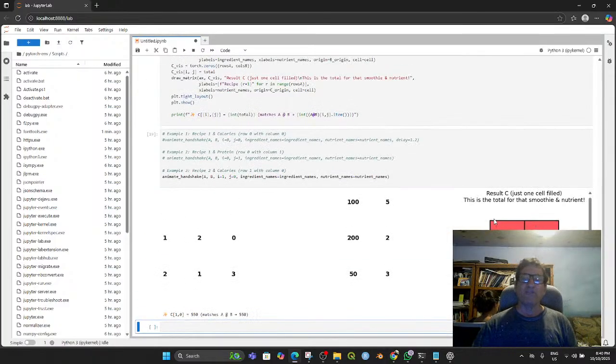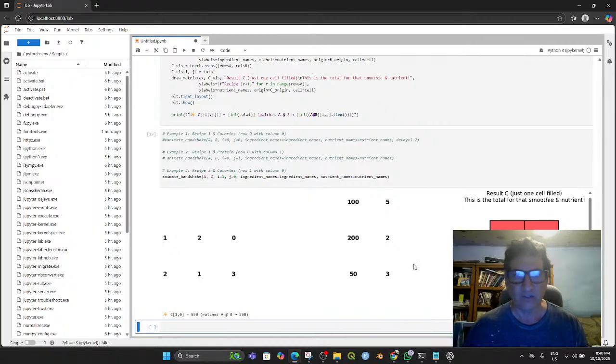So this is a really fun way to work with Python, and it's setting me up to get into machine learning. So yay for that.